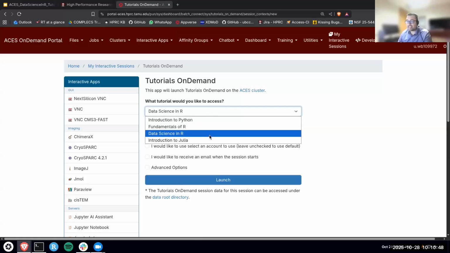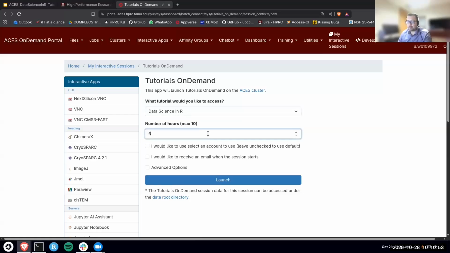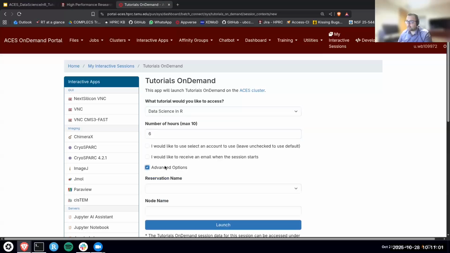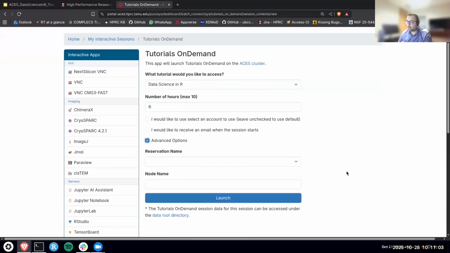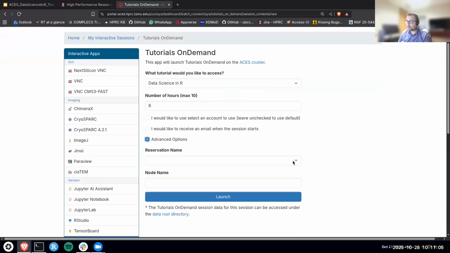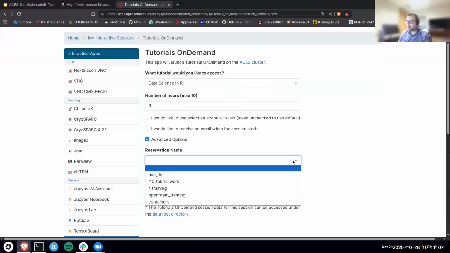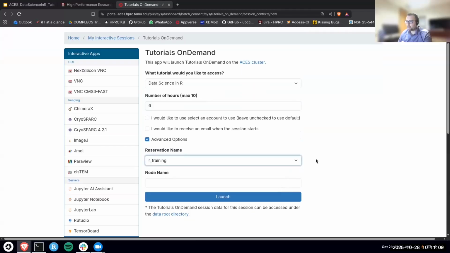In this drop down, select Data Science in R. Set the number of hours to 6. Then click Advanced Options, and under Reservation Name, click R_training.